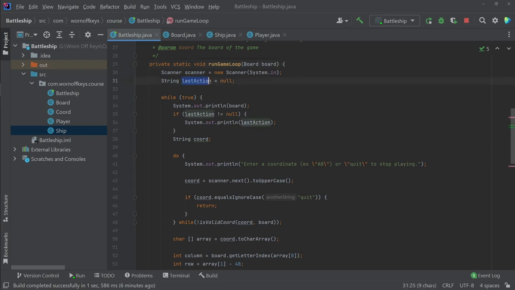We're going to assign this later on. This will be either the miss or the hit or the you sank their battleship string. And we're going to go ahead and make this first because we're wanting to print out the board, and then immediately afterwards we're going to print out the last action. That way it is not automatically replaced by the board.